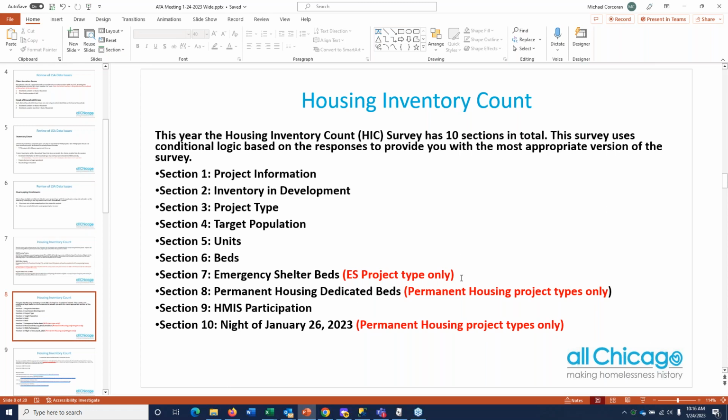Shelter beds only for emergency shelter projects. Permanent housing dedicated beds only for permanent housing project types. Whether you're participating in the HMIS, and the night of January 26, 2023 for permanent housing, the enrollments there.